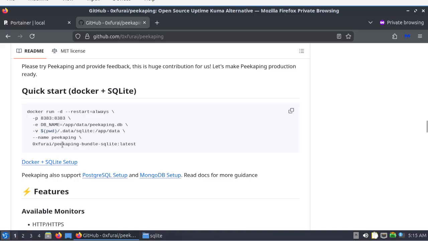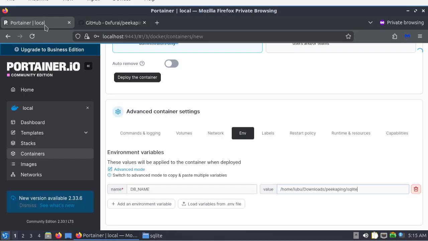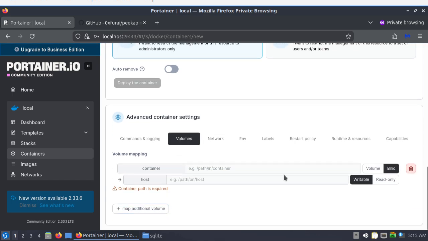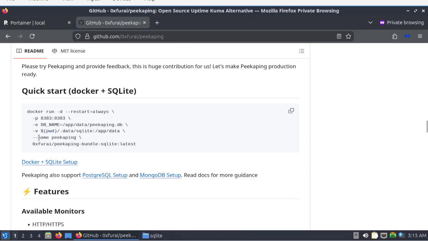And then we will also need a data path. That'll be in our volumes. It'll be in app data. So let's go to our volumes, map a volume, bind it. We'll do slash app slash data. And I think that is all we will need.